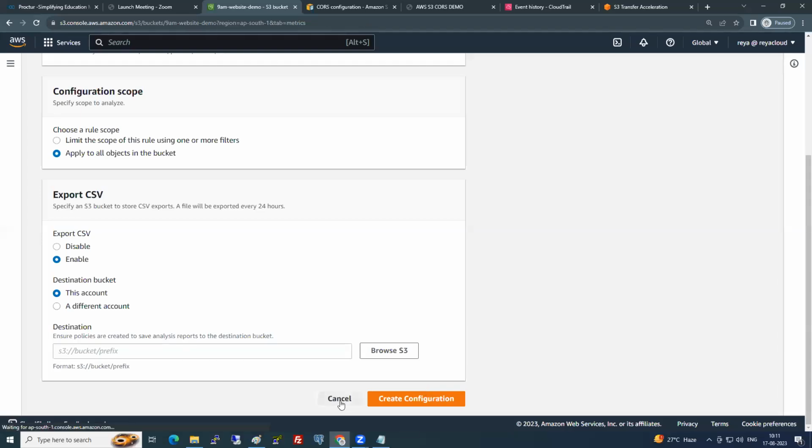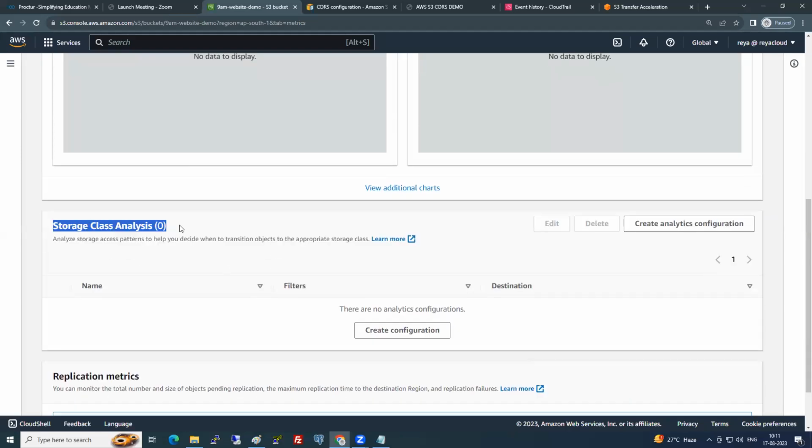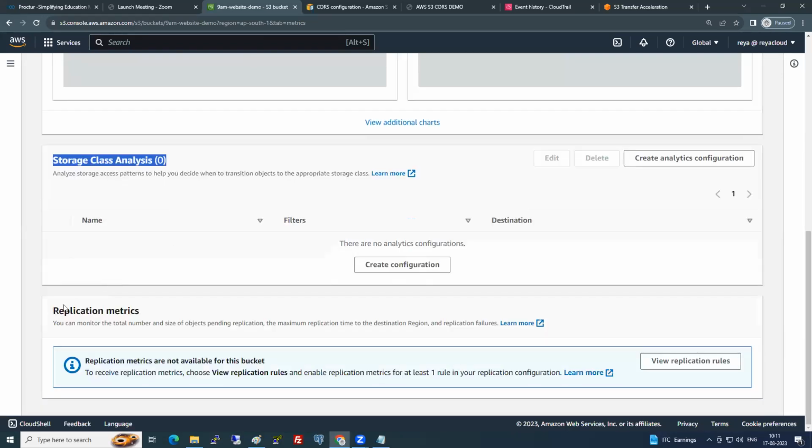Super. So that is called storage class analysis. We don't need to do it in real time. For analysis purposes, you create this. Otherwise, not required. Replication metrics. What is it?